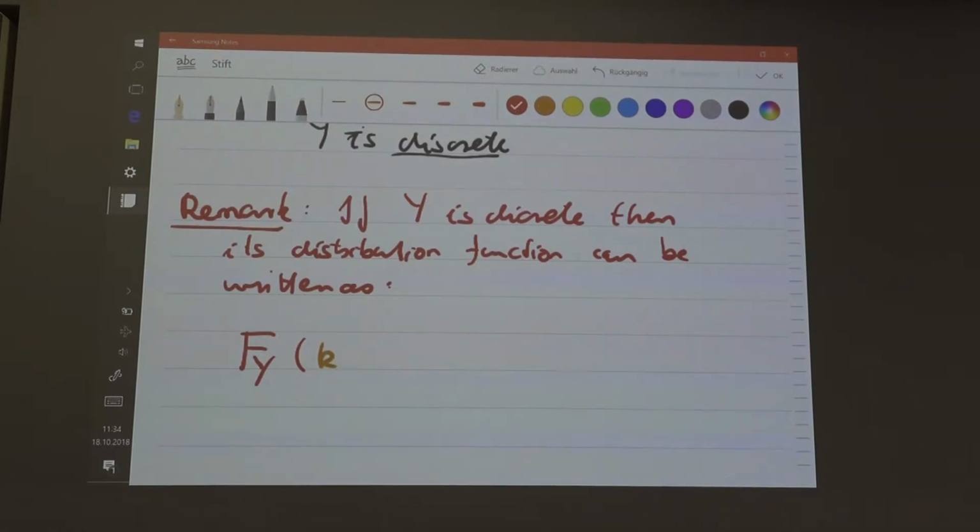K is the argument that you're looking at, and this will be represented by the following sum. Assuming that you have these realizations, let's say p of Y being less than or equal to yi, this is the precise notation. For yi, these are the realizations, where yi is less than k. For all yi that are less than k, you sum up the probabilities, and this is what we have done, right?